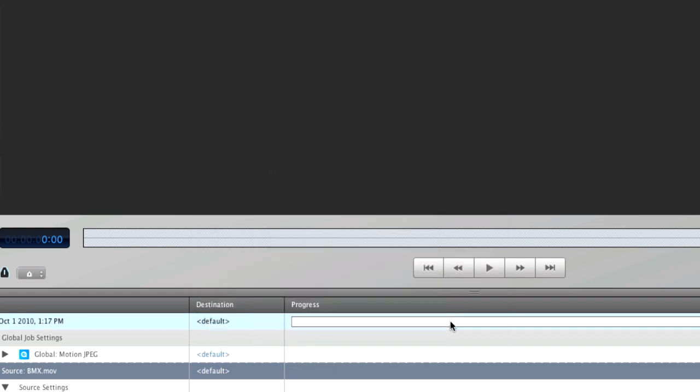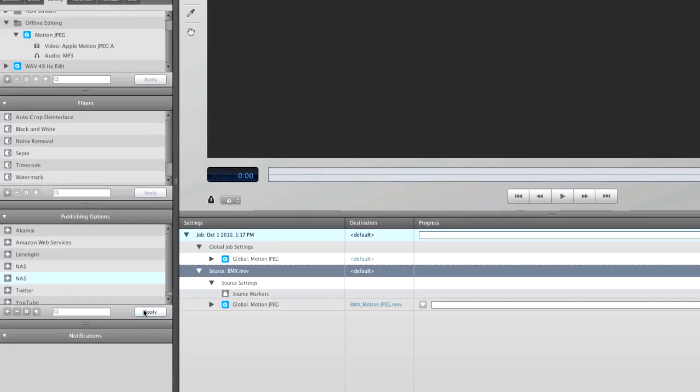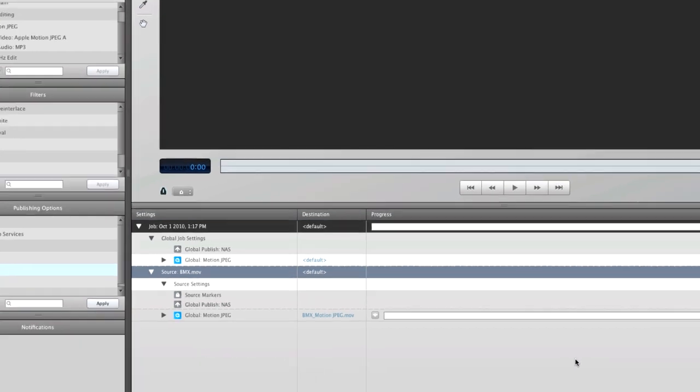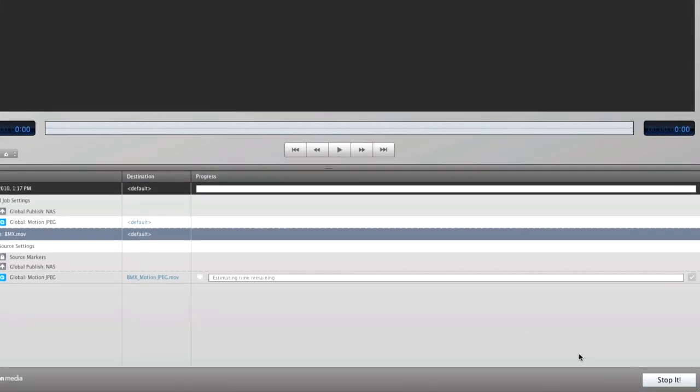Add this preset the same way you'd add any preset, by clicking Apply or dragging and dropping it here. Now my file will compress to my local drive and to the NAS. I click Squeeze it and let it go.